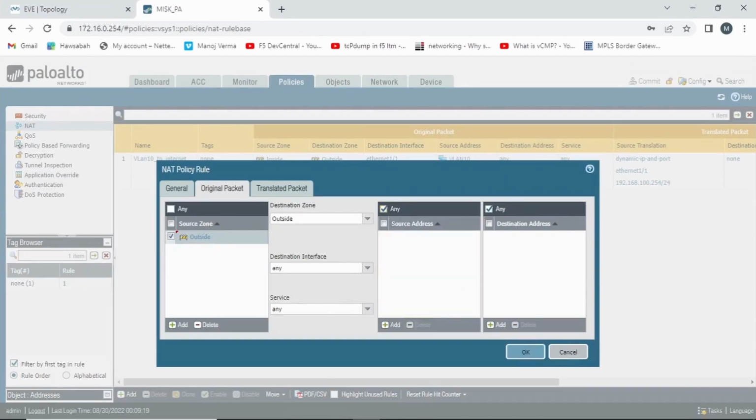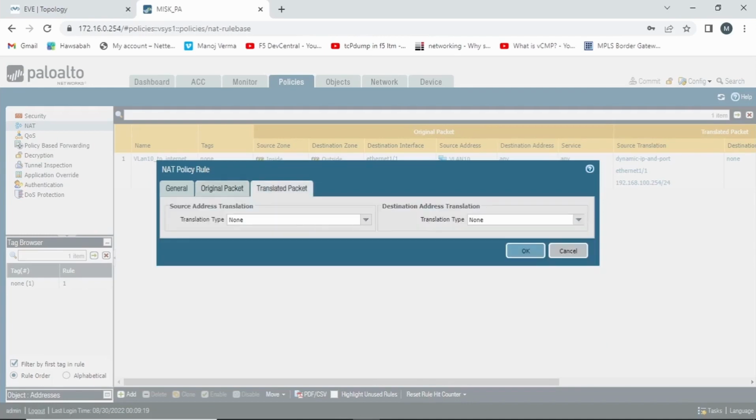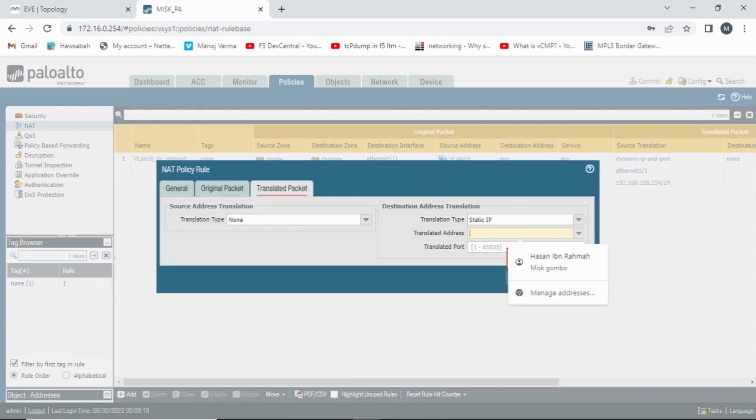It can be anything. And the destination address is going to be the public IP address of the web server, which is 192.168.100.233. And then we set the translation. We're going to make destination translation now, because we're going to translate the destination IP address. And static IP, we're going to translate it to the local IP address of the web server.